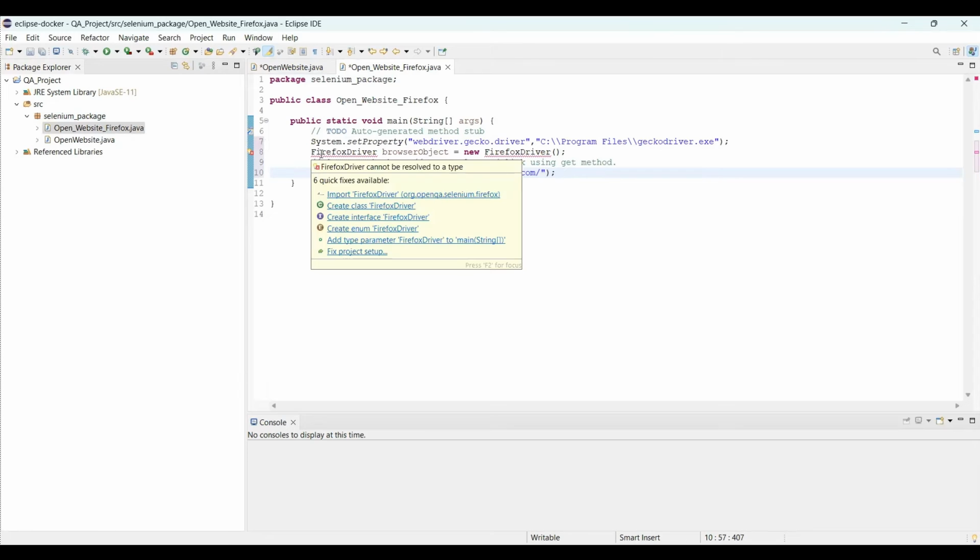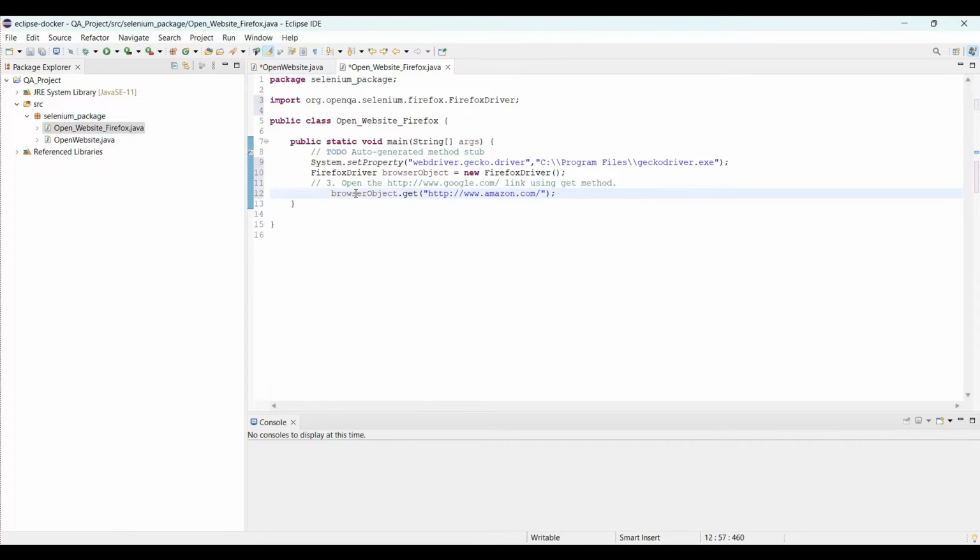Now, in case of Chrome driver, we use the Chrome driver class. In case of Firefox, we'll use this Firefox driver class. So just import this Firefox driver class that's defined in Selenium, and in set properties, I'll pass the locations like webdriver.gecko.driver. Remember, in Firefox, the driver name is geckodriver, and this is the location of my geckodriver. And the rest, I'm passing the Amazon website. So everything remains the same. Just two things change.